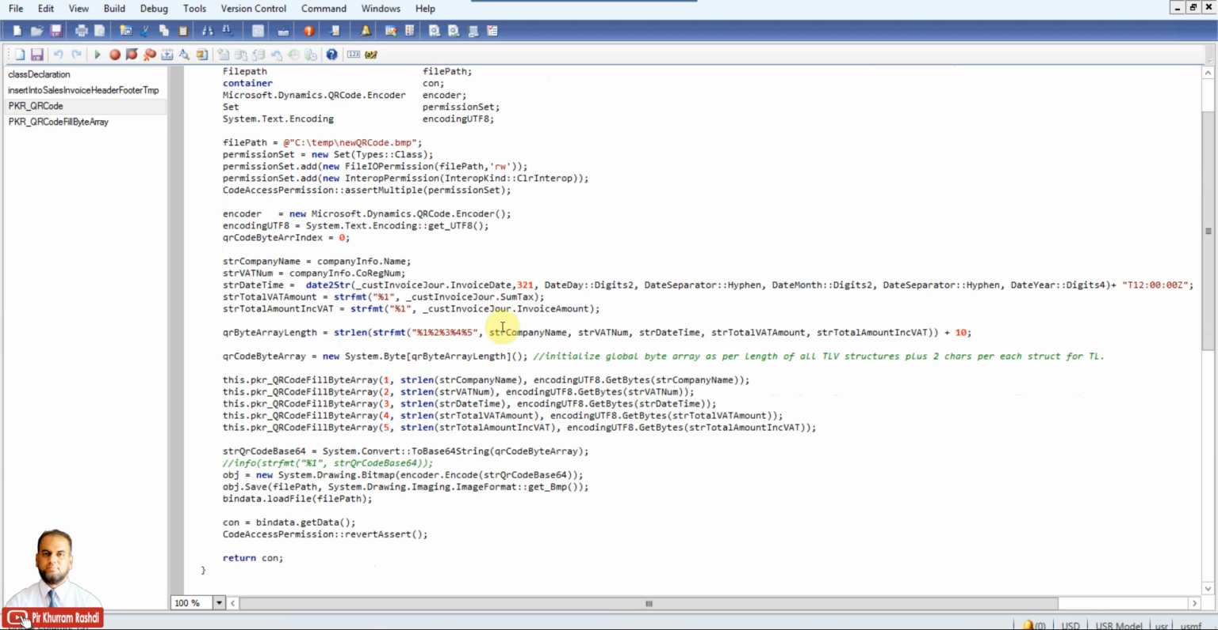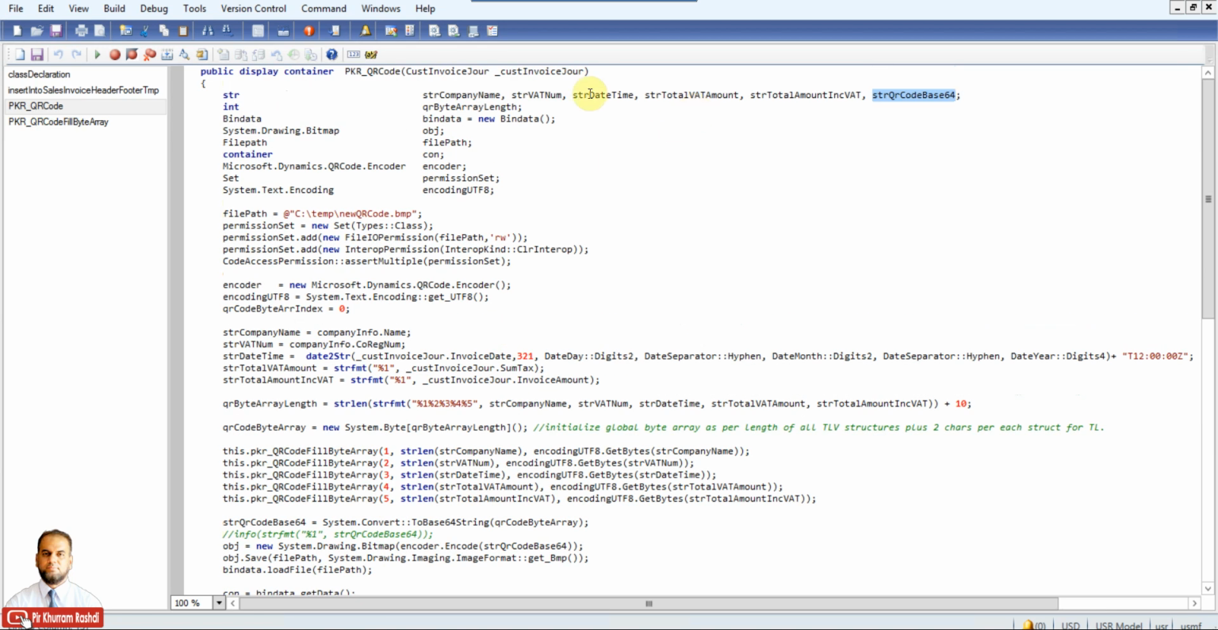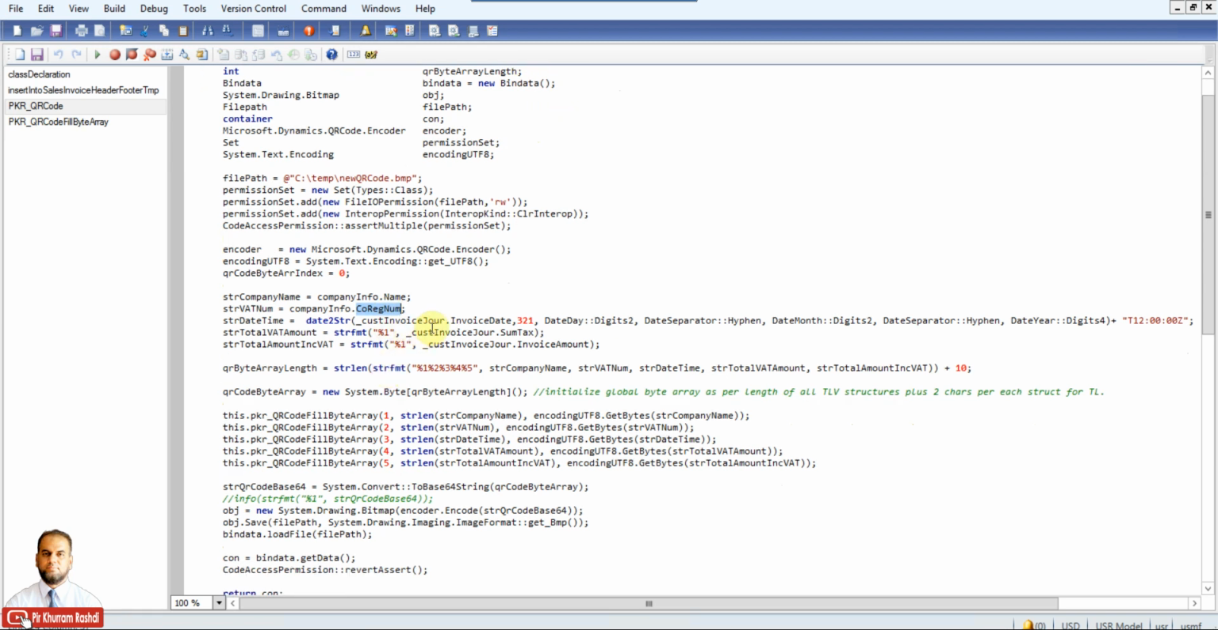Then at the bottom you can see the cust invoice jar. From my previous video, this is different, because now cust invoice jar is being passed and the value is taken from this header buffer. Cust invoice jar and cust invoice trans are two tables which are holding basically the posted invoice header and posted invoice lines. So cust invoice jar will hold the tax amount and the invoice amount, and from here you can see the company information.